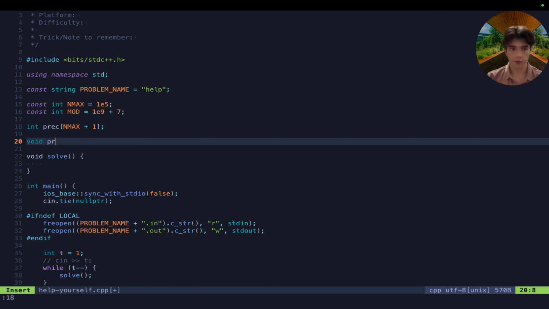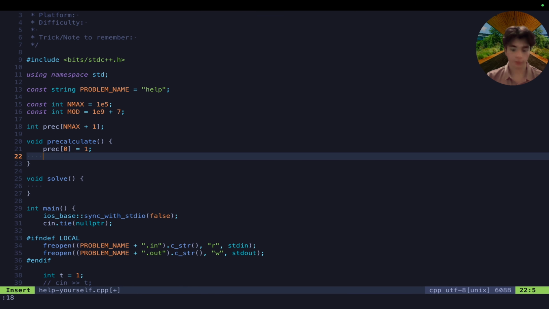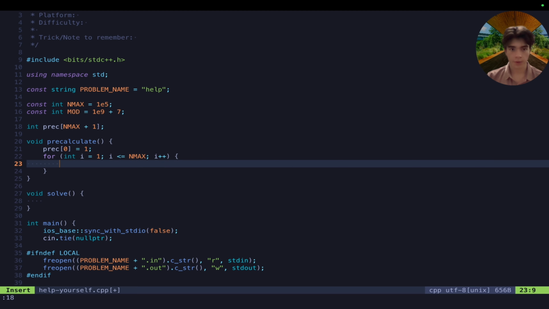Let's create a function called pre-calculate, which does the exact thing. The first power is 1. And for i equals 1 to 100,000, i plus plus, prec of i is 2LL times prec of i minus 1 modulo mod.